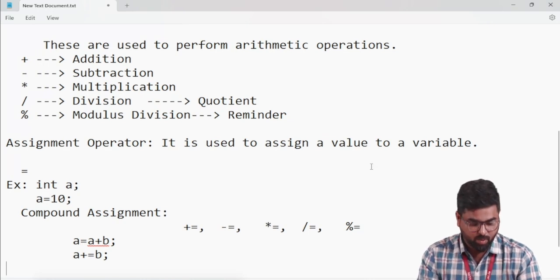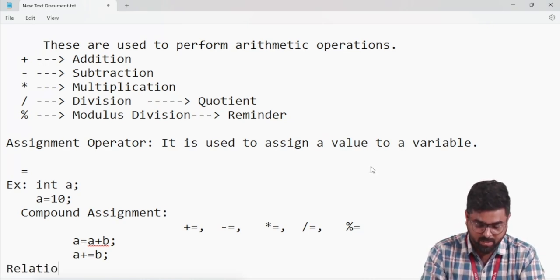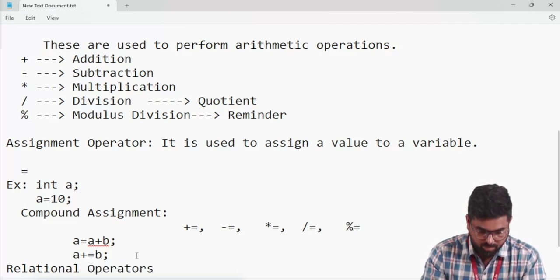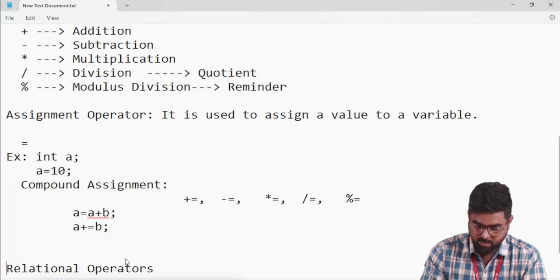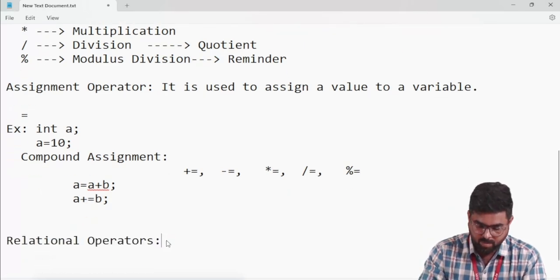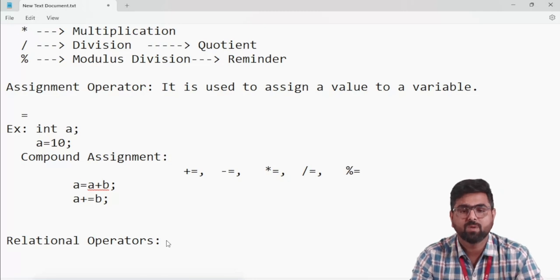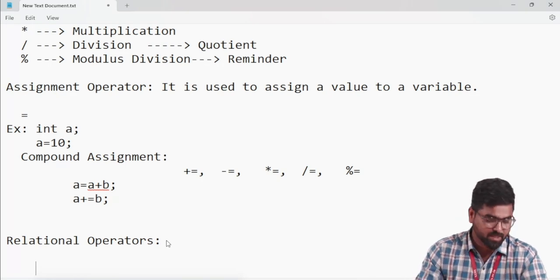So after assignment operators, we have the relational operators. These relational operators are used to identify the relationship among the different variables. And these relational operators are also called comparison operators.